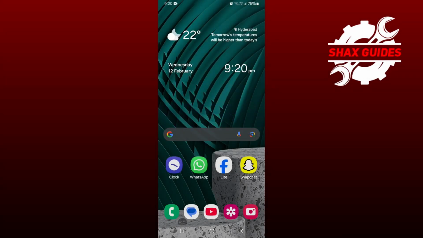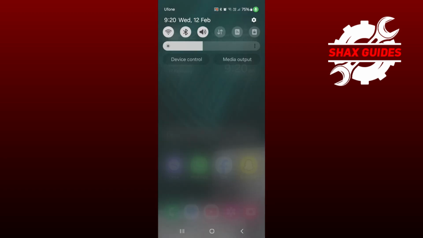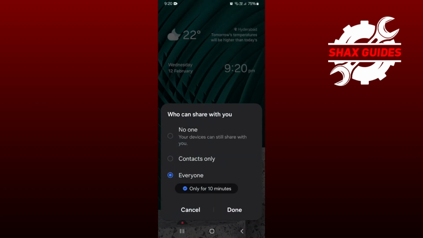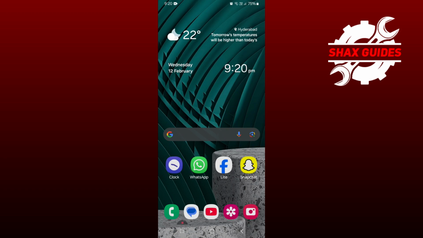Alright, let's begin. To share files quickly on your Samsung device, start by opening the notification panel from the top of your screen. Tap on the Quick Share icon and select Everyone, followed by Done. This sets up Quick Share for use with nearby devices.